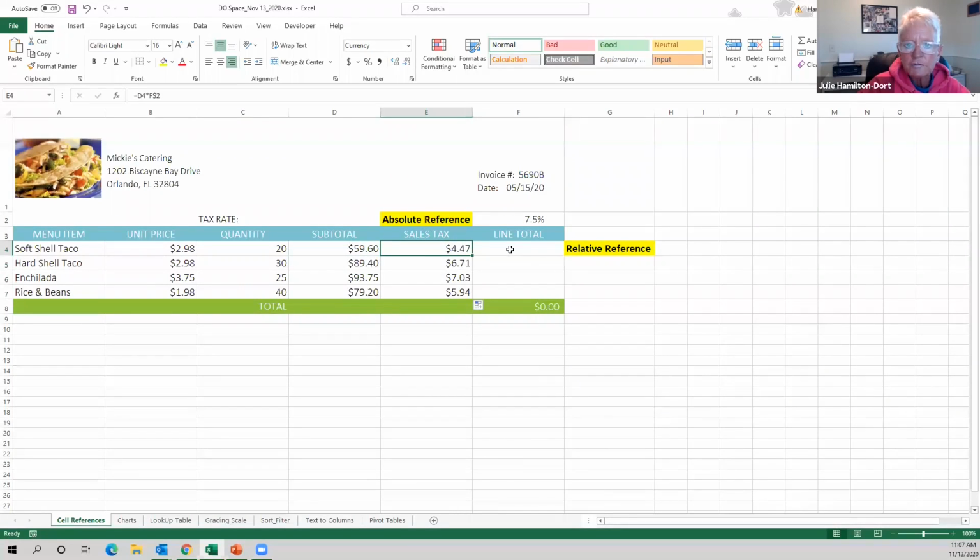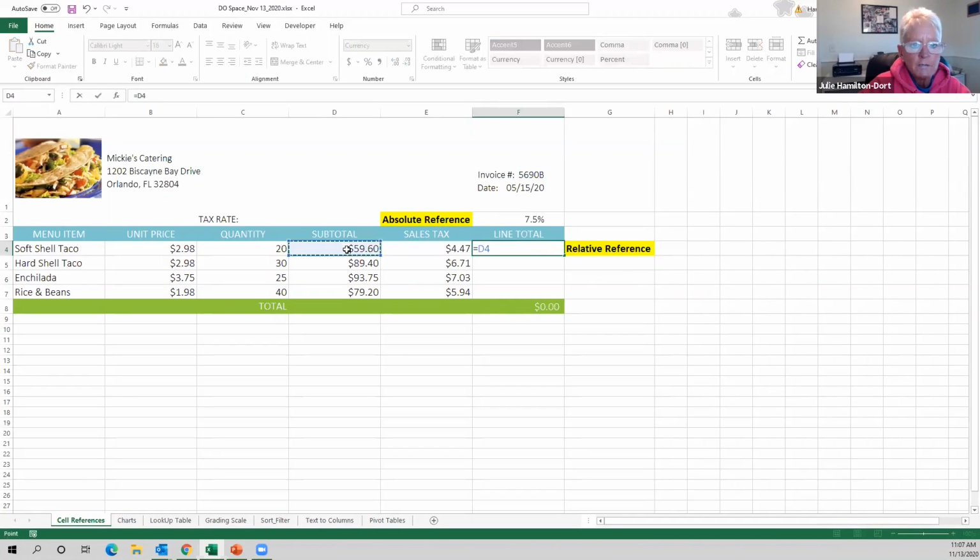Now I'm going to do a line total. So I'm just going to type in the equal sign again. We're going to do a simple addition. So D4 plus E4 and enter. And again, this time we have a relative reference because we want the line total to total each one of our sales for soft shell taco, hard shell taco, enchiladas, and rice and beans.